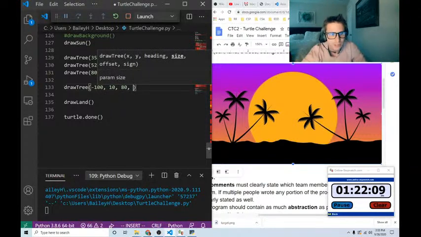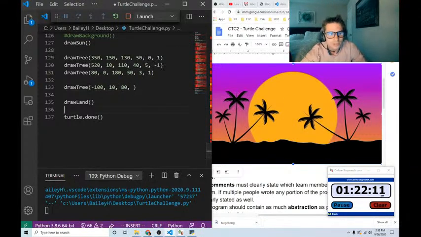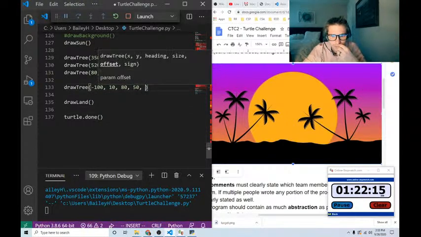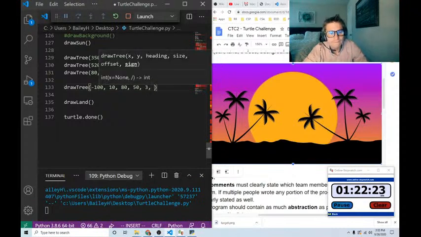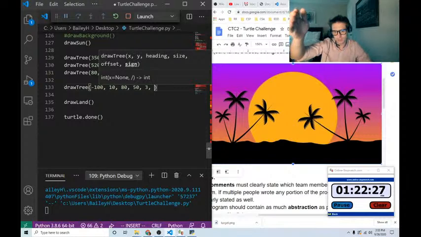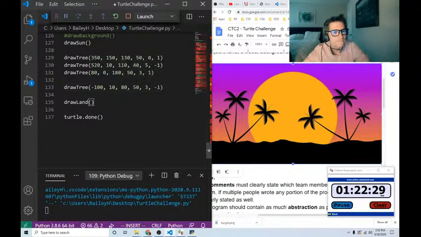And then size, it's going to be the same size as these others, which is 50. The offset, this one is kind of going to be an offset similar to that, which is what, 3. And this one is going to, let's see, the sign is going to arc this way, so it needs to be -1 sign. I need to label these because I'm getting them mixed up.